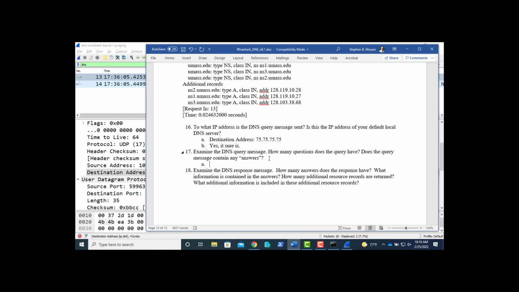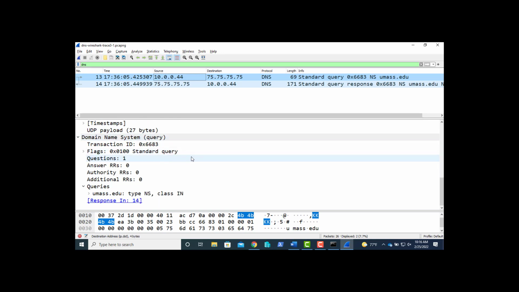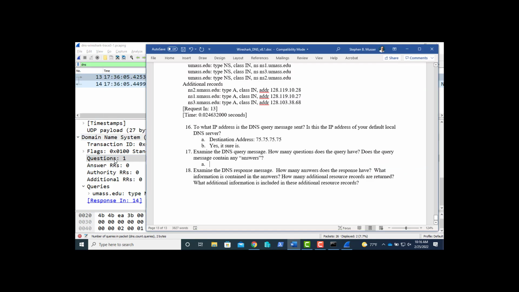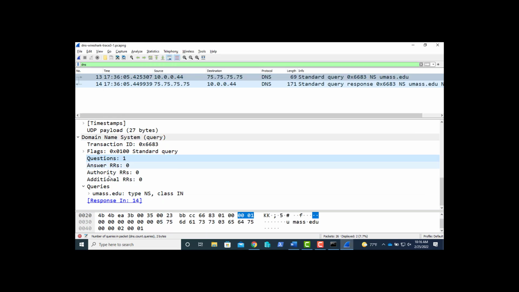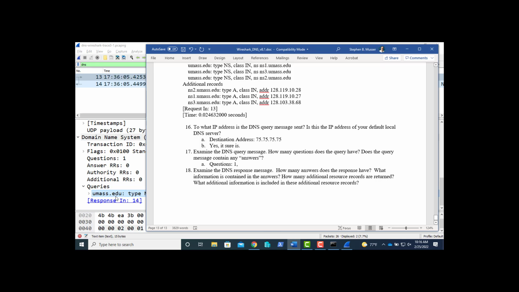So, Kyle, in that same vein of thought, we're looking at the DNS query, the question. How many questions does that query have? 1 question. And I'm going to add that question to here. It's right here. That's the query. Query is our question.